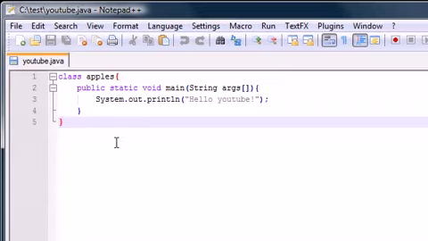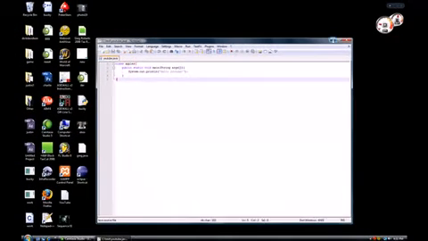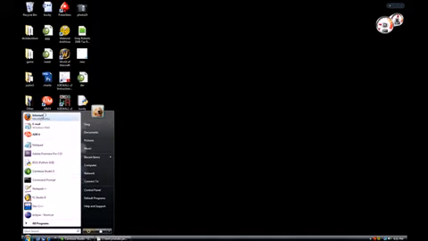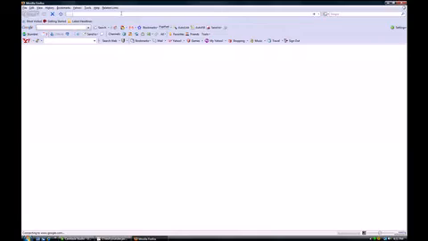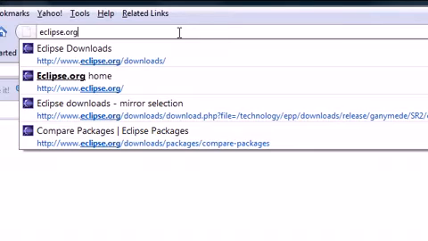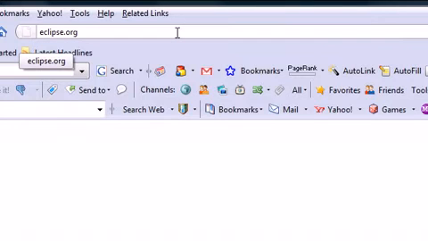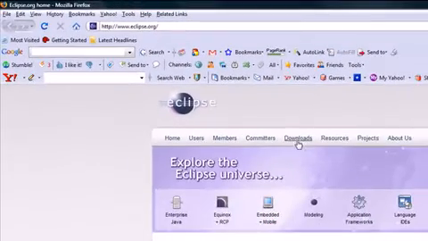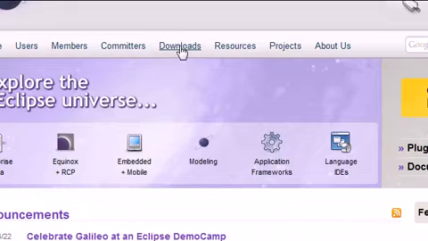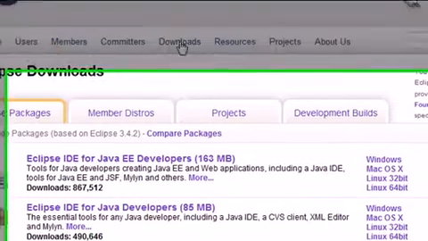So that's why we need to download something called an IDE. And I'm going to show you guys how to do that right now. Go ahead and open up your internet browser and go ahead and click eclipse.org. And Eclipse is pretty much a special text editor for only Java. So once this loads, go ahead and on the main page you're going to see something called downloads. Go ahead and click downloads.